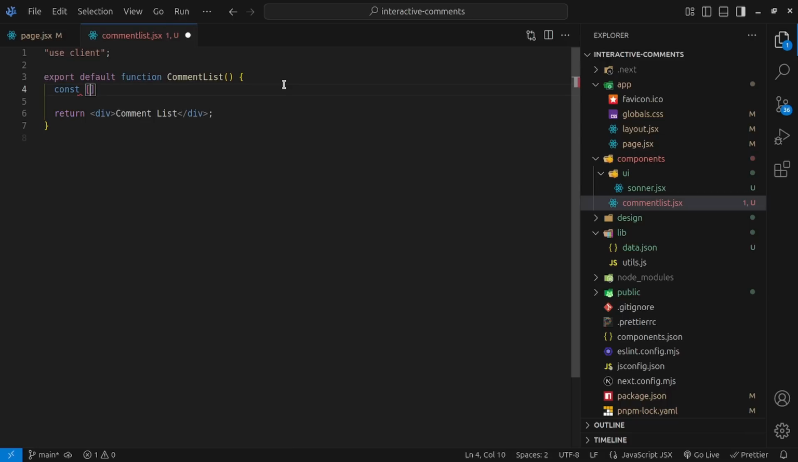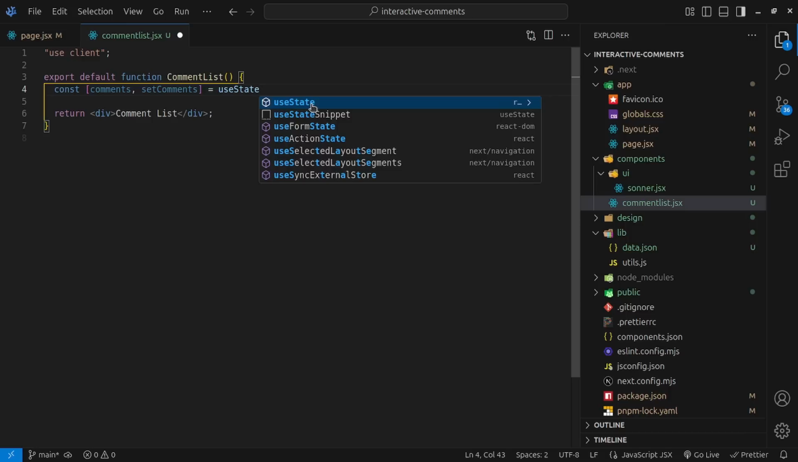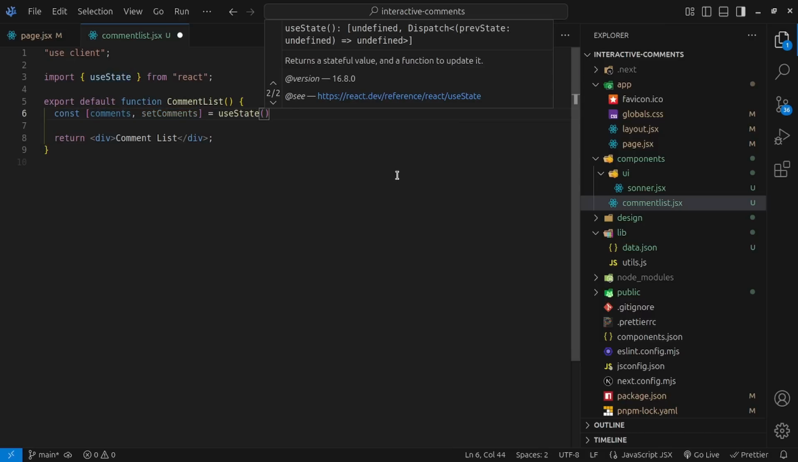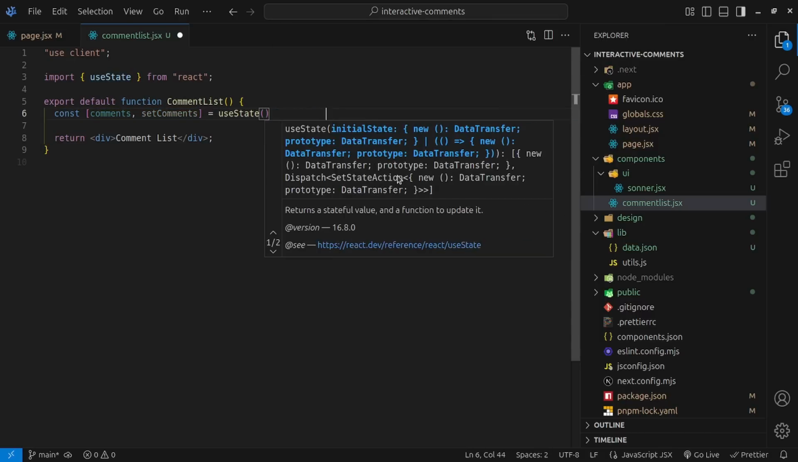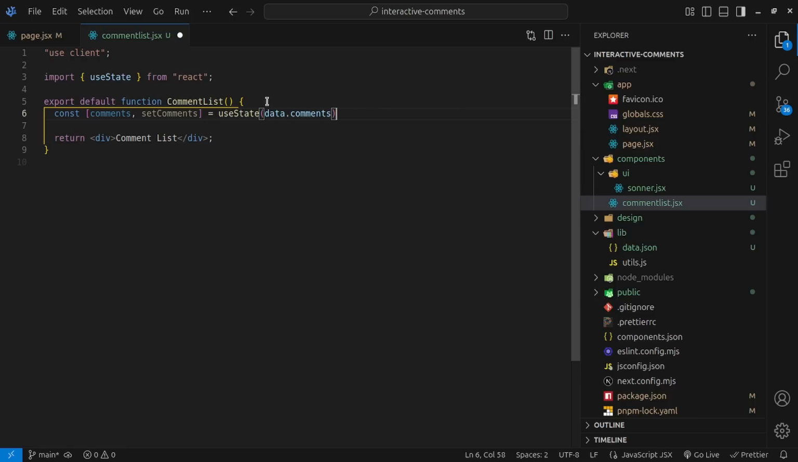So const comments and setComments is equal to useState. And then on this drop down, simply click on this or say enter, which is going to auto import it for you. And then once we do that, the useState is going to be equal to the data.comments. And then of course we need to destructure the data because we passed it in as a prop.